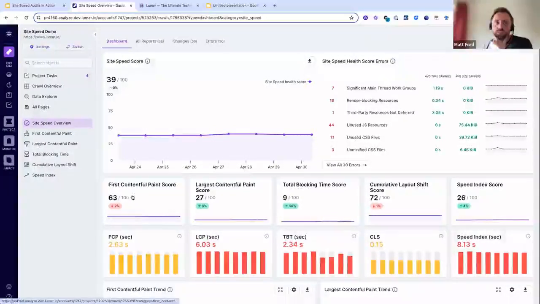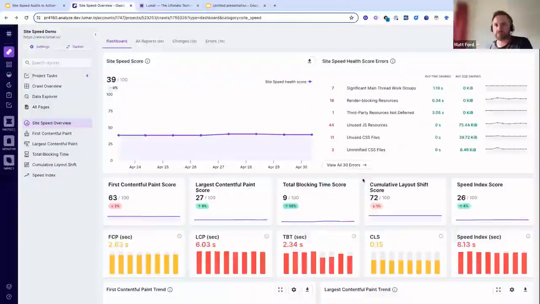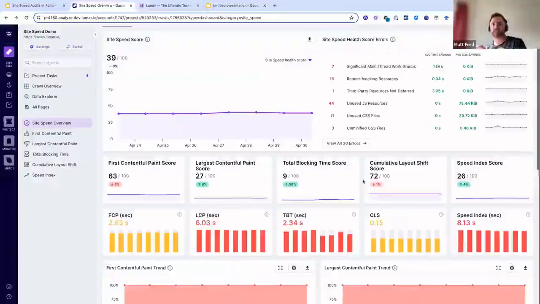So looking at this, my highest score is CLS, 72 out of 100. My lowest scores are total blocking time, speed index, and LCP. So maybe these are the areas I want to focus my attention. I want to focus on the low-hanging fruit, the biggest opportunities across the site. And each of those will have their own dashboards, which will give you more information and will show you the errors that are specifically impacting those scores. But before I dive into that, I'll just finish off this overview.